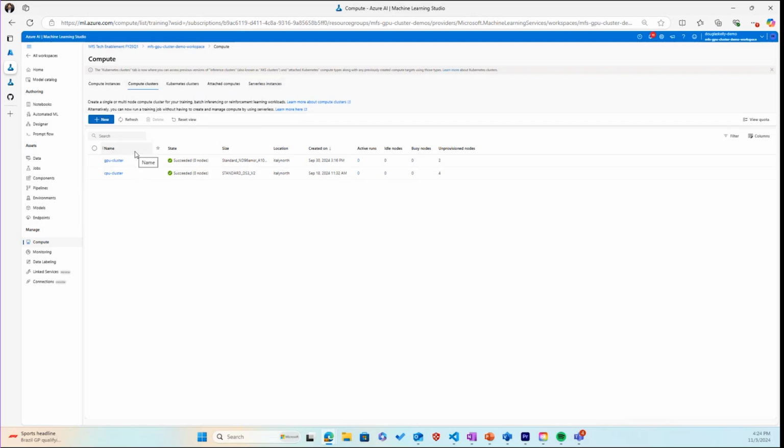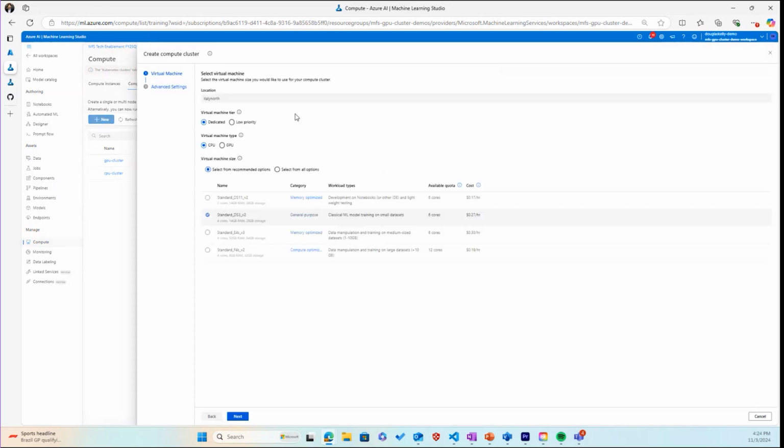So under compute clusters, to start out, to create a compute cluster, you're going to go ahead and click New. Make sure to select some of the following. Make sure that the location is Italy North, that the virtual machine tier is dedicated.